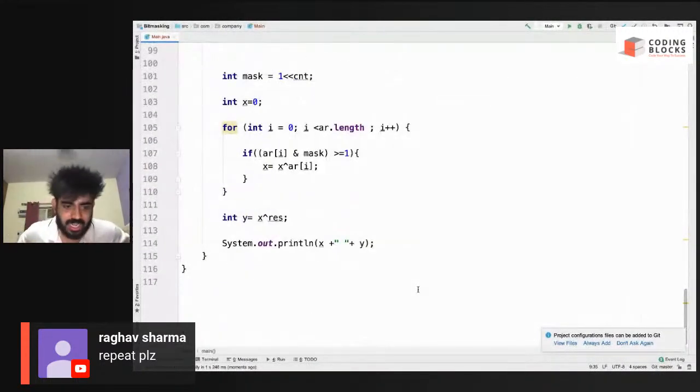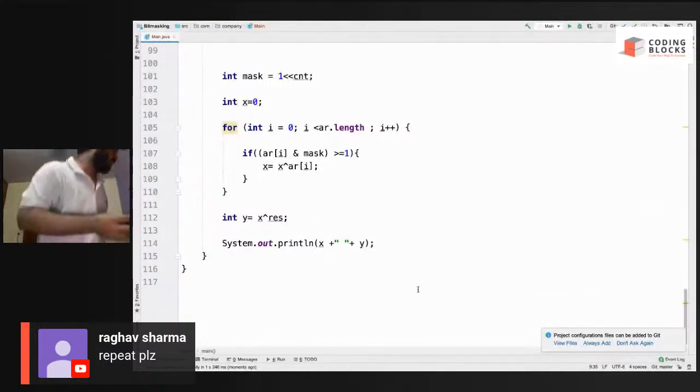Okay, till then I'll put my phone on the charger. Okay, so meanwhile take a look at the code here. Okay, let us keep it on charge.